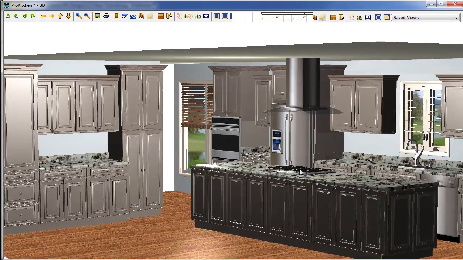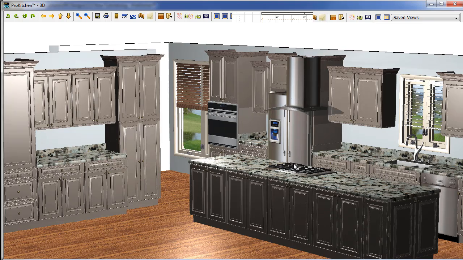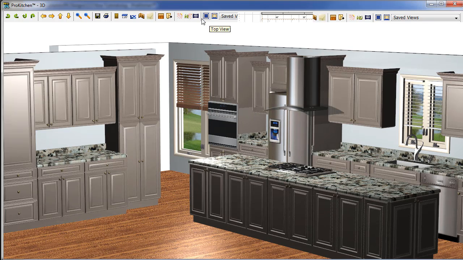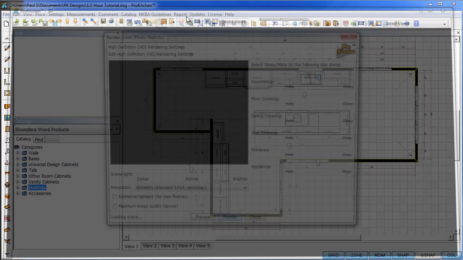And now it's a little bit better feature. They're not quite so washed out. And now we've got the high def, light and shadow window renderer.